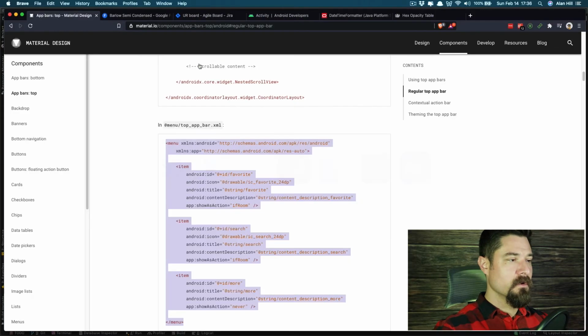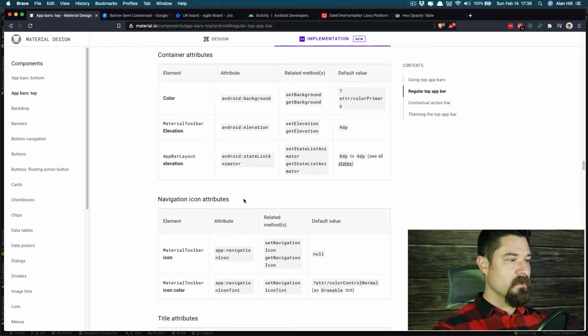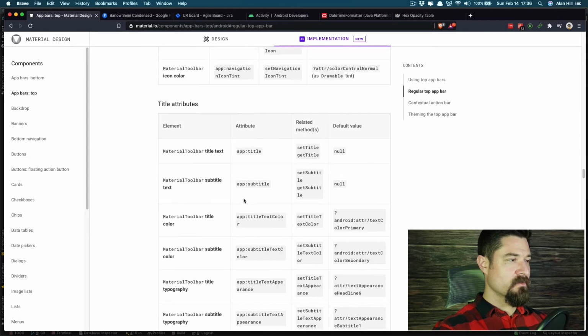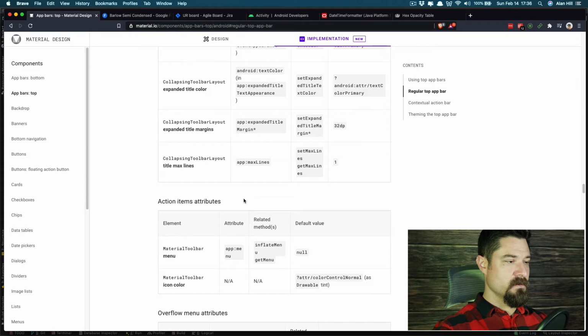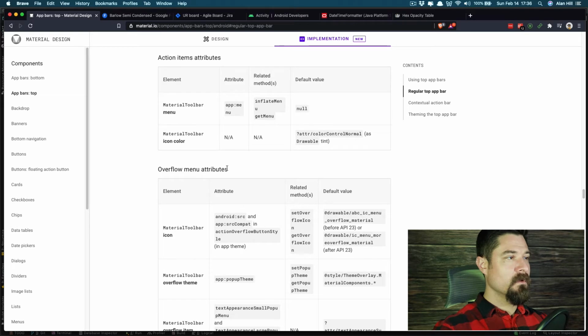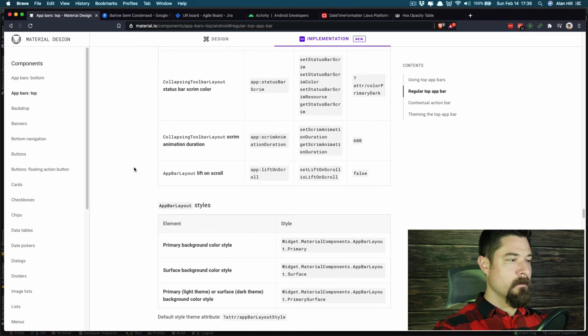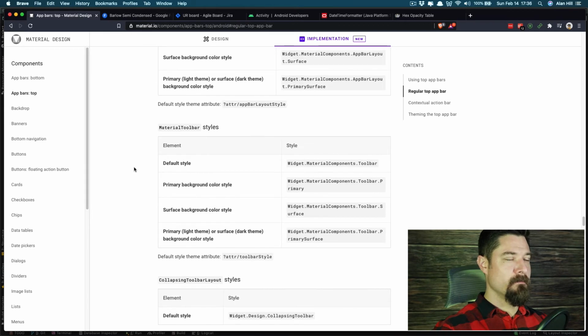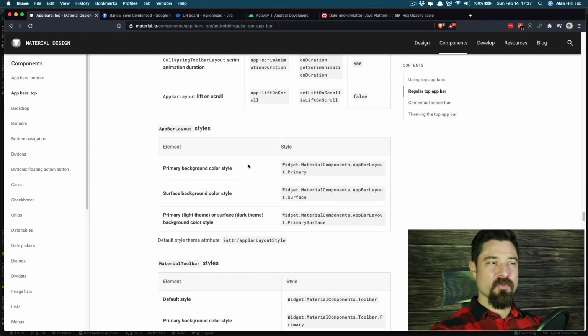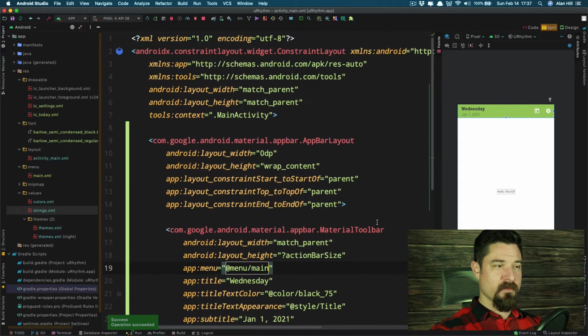I do believe that there are ways to adjust this. Let's see, action items, navigation icon attributes, title attributes, action icon. Nope. All right. Oh, wait, hold on. Typography, theme. Doesn't really look like it too much. I might be able to do it if I really dove into the code and tried to figure that out, but it's not that big of a deal in my mind, so I'm happy with it.